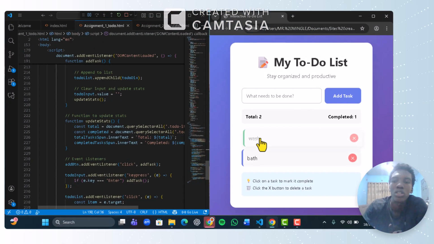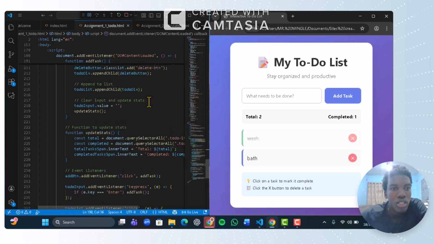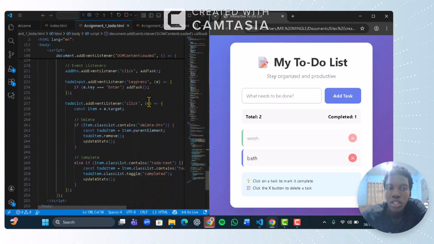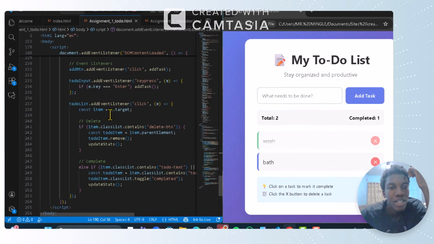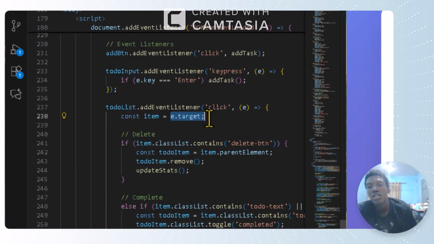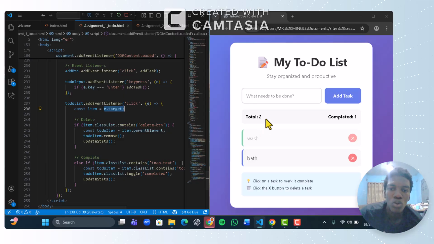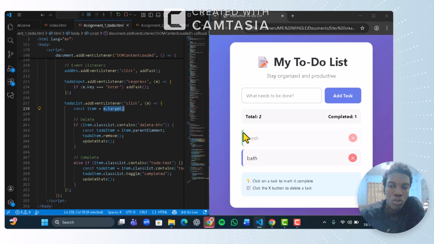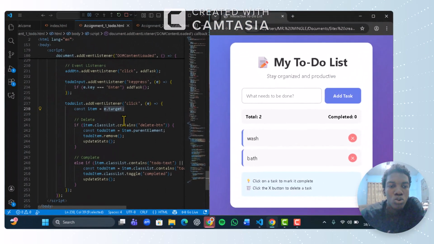So let's move on to the last one, which is event delegation. That's the crucial concept of the code. Instead of adding a click listener to every single task, which would be slow and complex, I added one listener to the parent container, which is the unordered list. So when a click happens, e.target shows what was clicked.